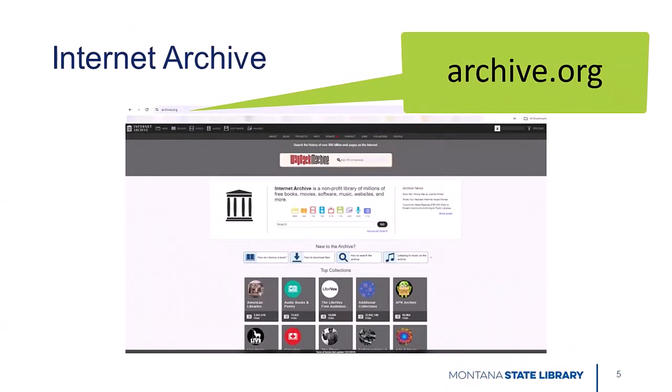Go to archive.org to get started with your search.